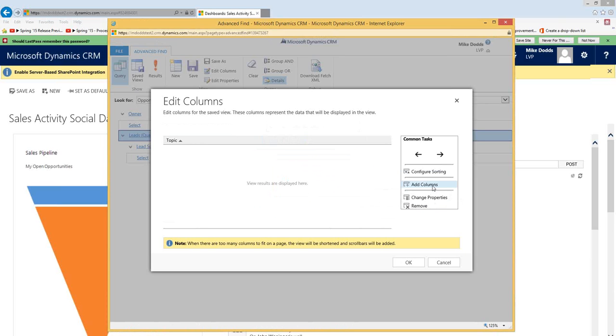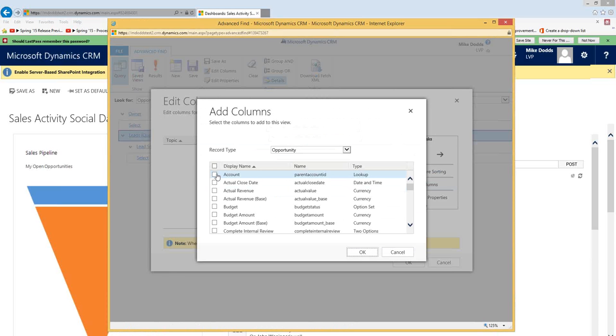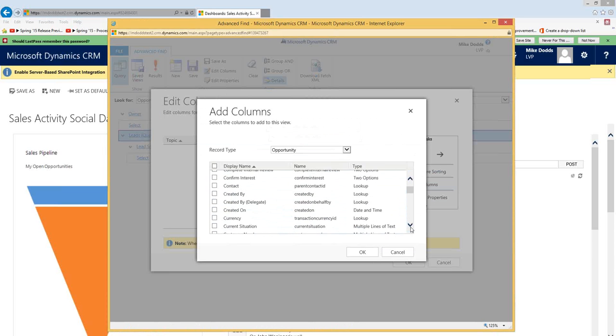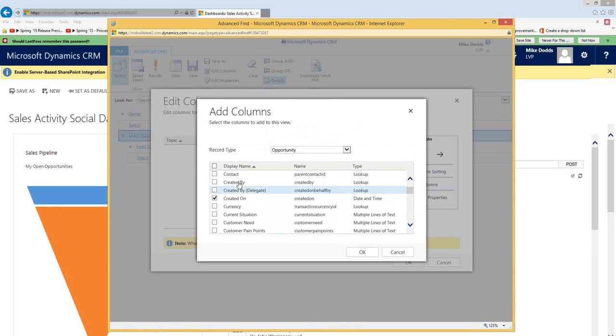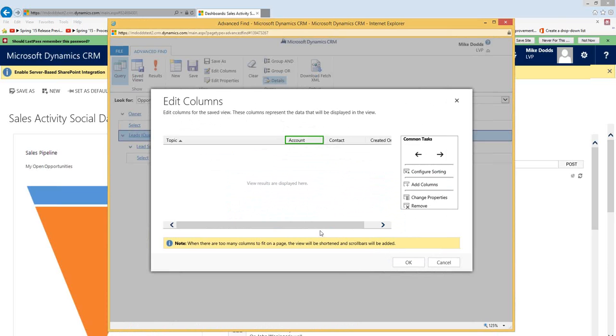And then to add columns, we click on the Add Columns button. And we're looking for the account name, the created on date, and the contact. So we check mark all three of those and click OK. Now we want to make sure they're in the correct order. So topic is first, followed by account name, and then we want created on date before contact. So we select created on and just hit the left arrow to move it over. Now we have all of our columns.